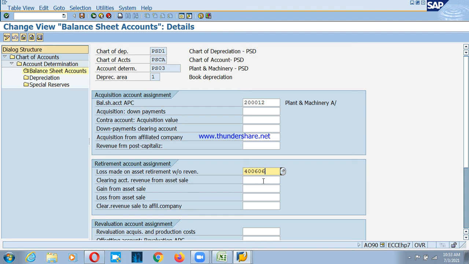Then these ledgers are the same. There are no changes in these ledgers. For building we maintained the same ledgers, right? We can take the same ledgers here also for plant and machinery, or else you can create separate ledgers. For example, loss made on scrapping for plant and machinery, we can create like that. But too many ledgers would come up. That's the reason I created only one ledger, and whenever any transaction happens related to an asset, all balances we can see in this ledger. The same ledger I'm going to assign to all my asset ledgers. Save this.